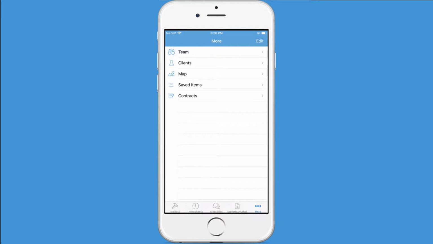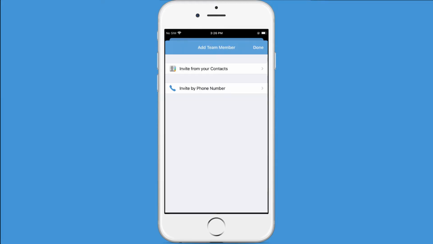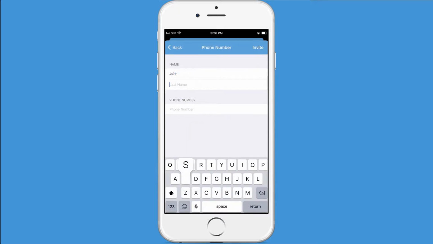From the team menu, you can invite new users by either tapping on Invite or the plus sign in the top corner. You now have the option to invite a user from your contact list or invite by phone number. So we're going to go ahead and select Invite by phone number. Once you've entered the user's information, tap Invite.